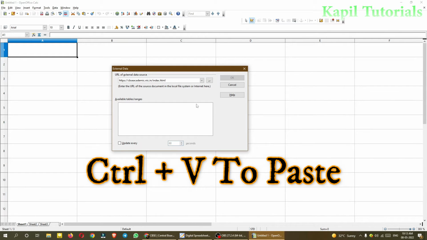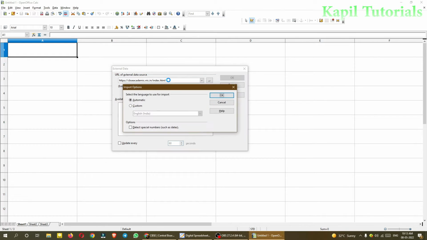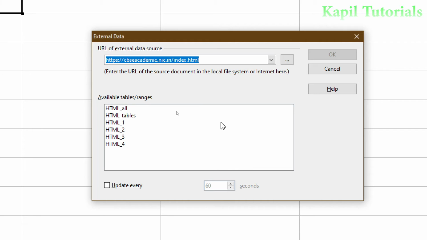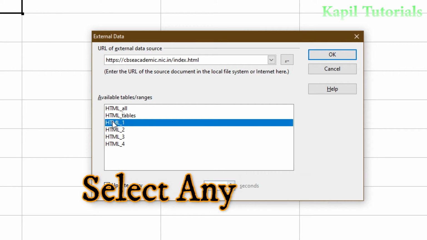And then after this, you have to press the Enter key from your keyboard. So I'll just press the Enter key. It will take a little time. And then this automatic option will be there. You'll select OK. And you will see the tables which are present in this website, HTML tables. So you have to just click it, and then after clicking it, click on OK.